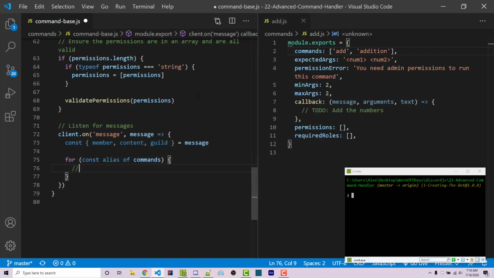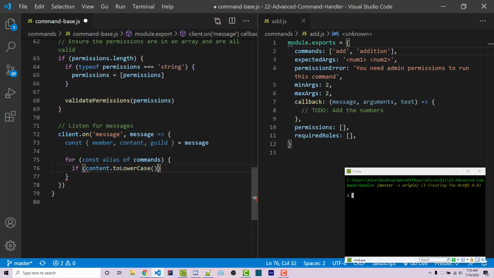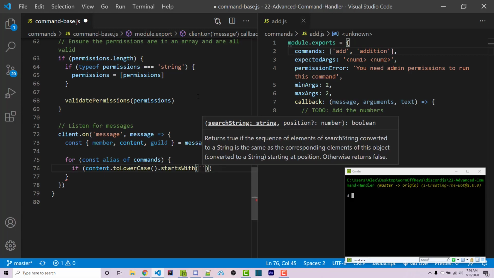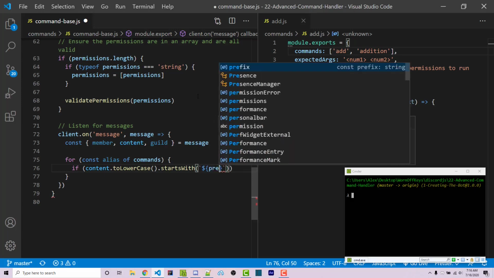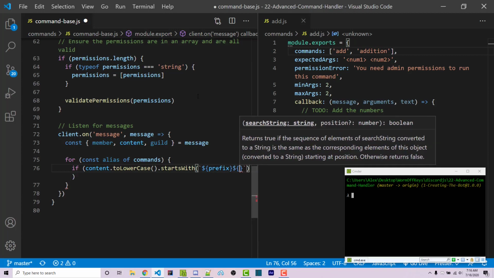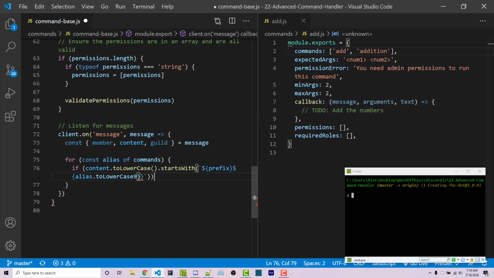Now here I want to say if content.toLowerCase().startsWith. Here we're going to use a template literal. We're going to add in the prefix. And then directly afterwards, without a space, we're going to add alias.toLowerCase(). So if this is the case, a command has been run. There we go. I need to actually call that correctly.